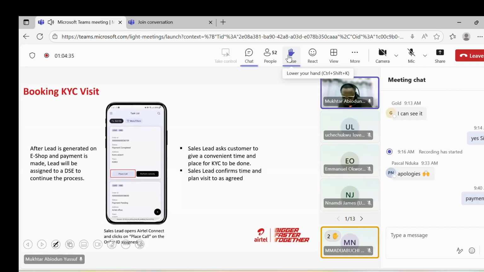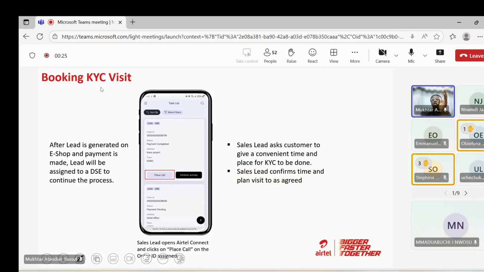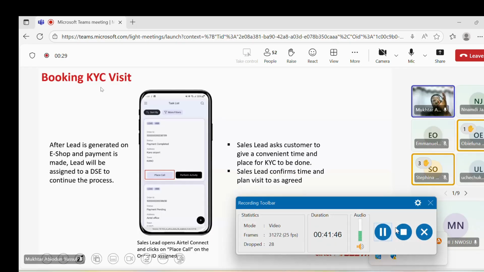Hi, Stephanie. So when you have done that with the customer detail, you've submitted that, then the next thing is that an installer will be assigned. When an installer is assigned, then the next thing is for the installer to go to the customer's location.